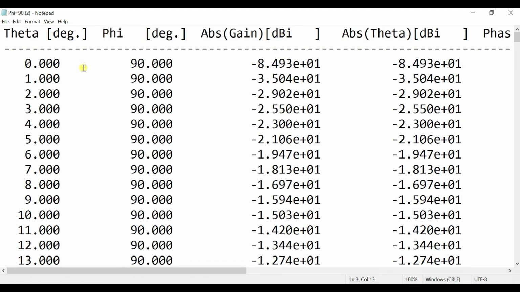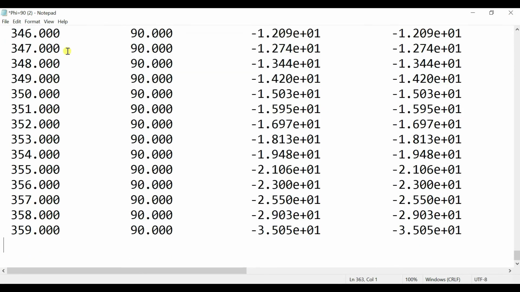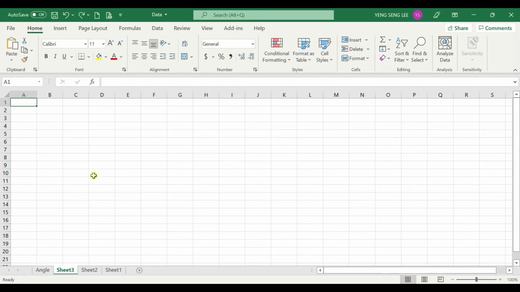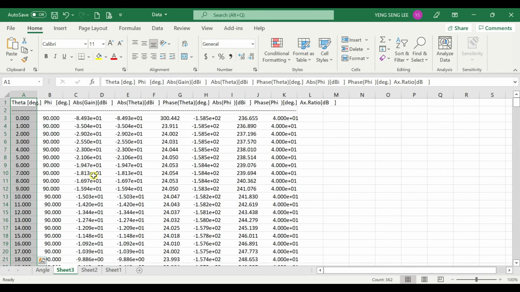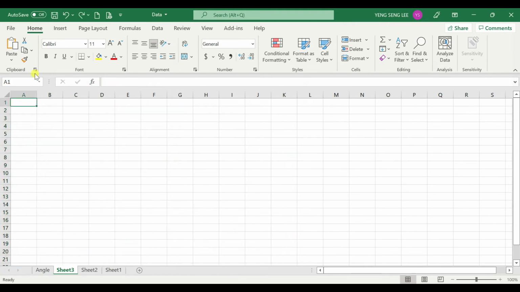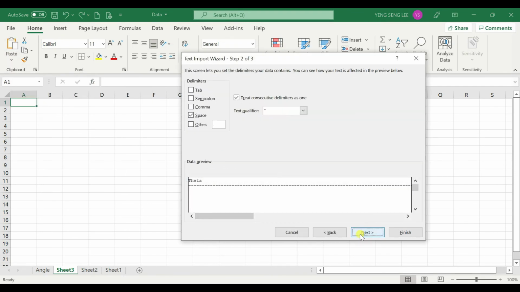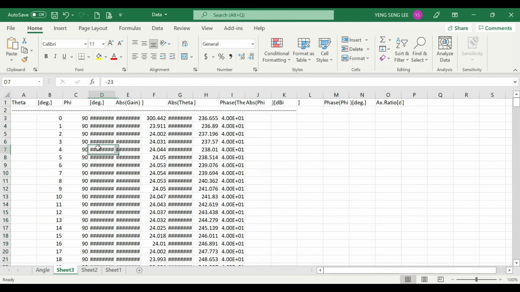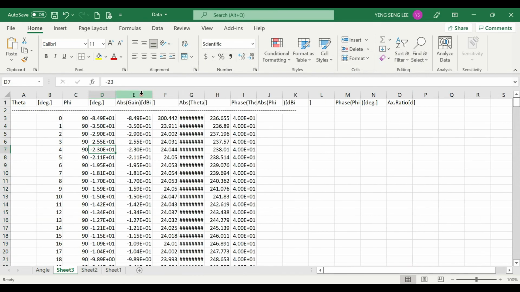If you want to put it in Excel, from here you can just press Control A, copy, and then go to the data and paste it. Then you can see it's actually not in separate columns; they are combined together. So you just press Control Z, don't worry. Go to paste, use the import wizard, click next, and then finish. Then you have each column of the data here.